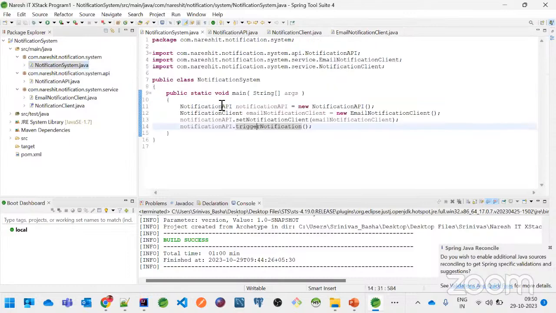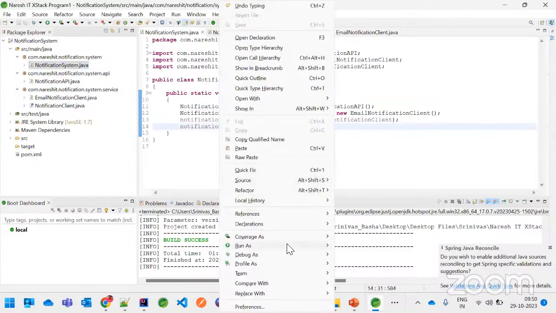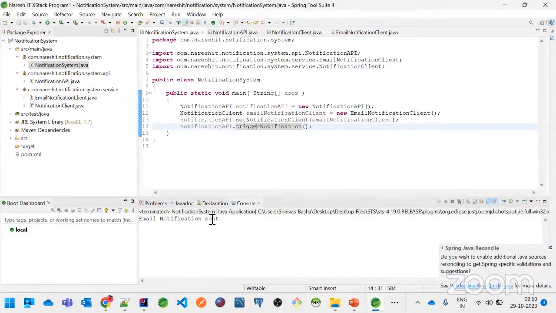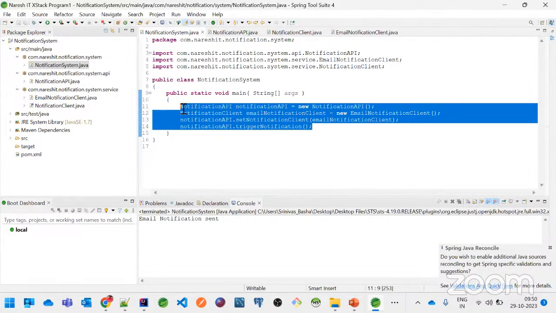Now I just wanted to run this first of all, Java application. So email notification has been sent. Now the problem over here is in the real-time application, we have lots and lots of classes.